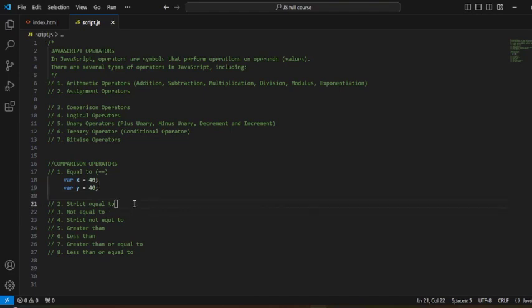The next one we're going to move to is what we call strict equal to. I'm going to declare another variable, z, equal to 40. Now we are going to treat data types in this. When we get to data types, we're going to do more of this. You're going to know different types of data, but for now, just know that this is what we call a string. The data type, this is a number.